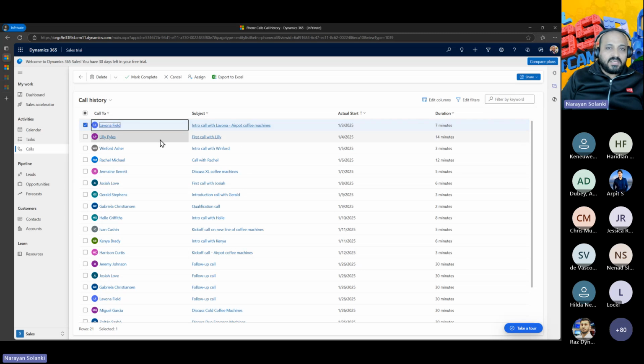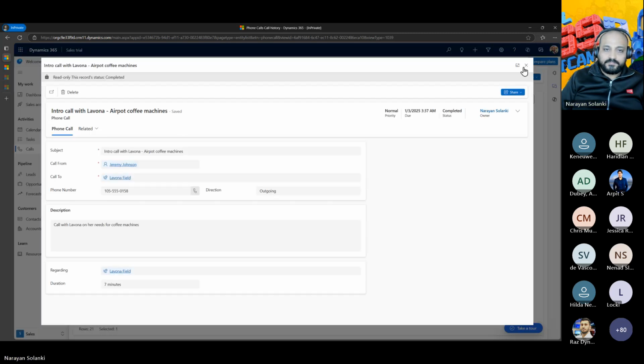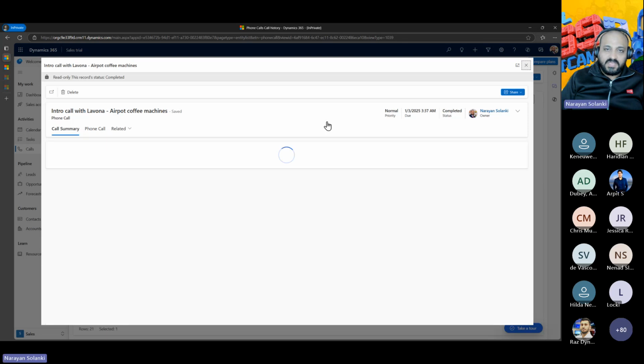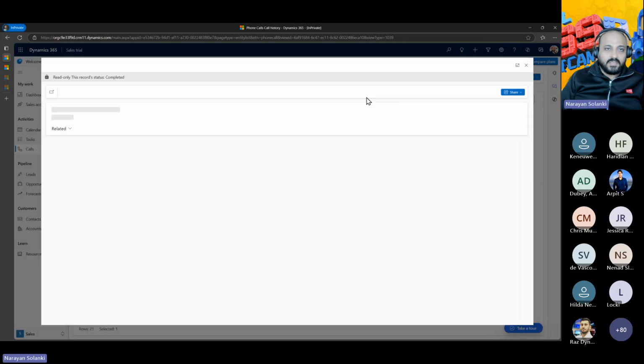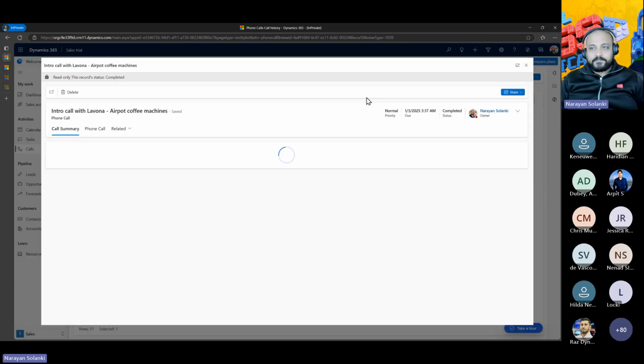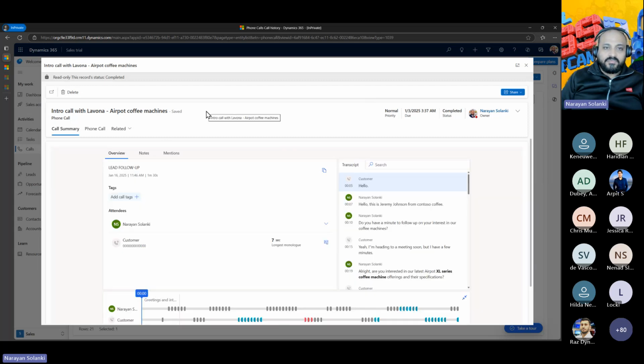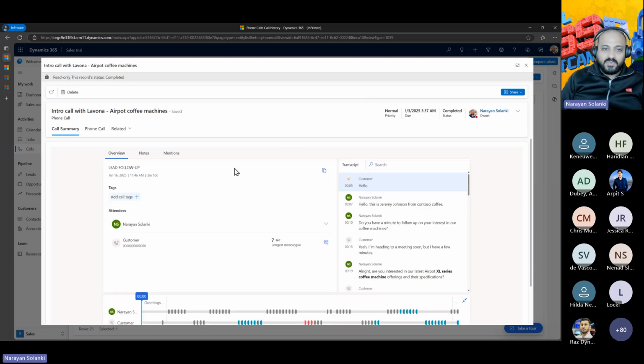I have something different here. So if I'm going to go into the record, let me just open it back again. So if I open that phone call record, you will see a different interface here. What is it showing me? It's showing me all my lead information, what follow-up I have done.